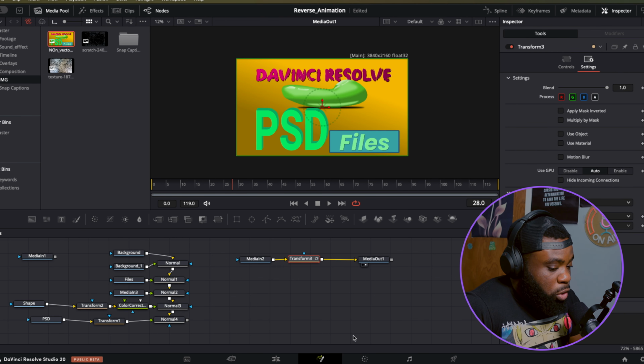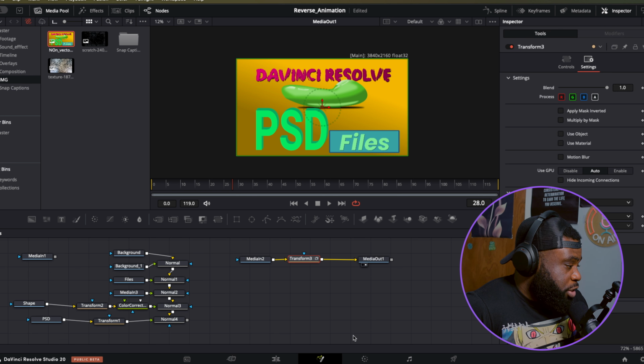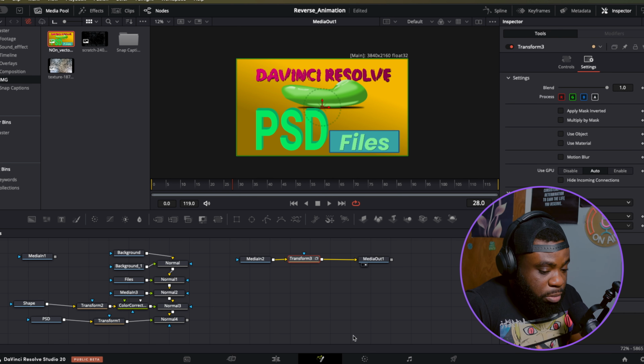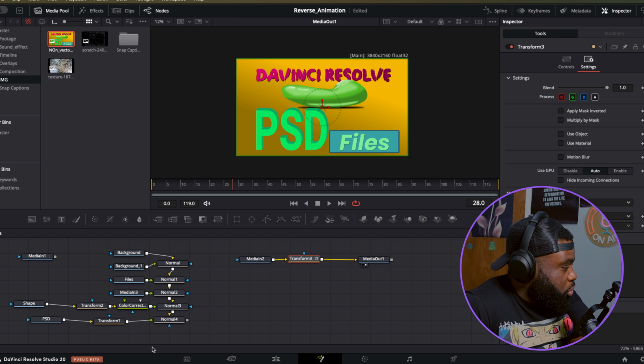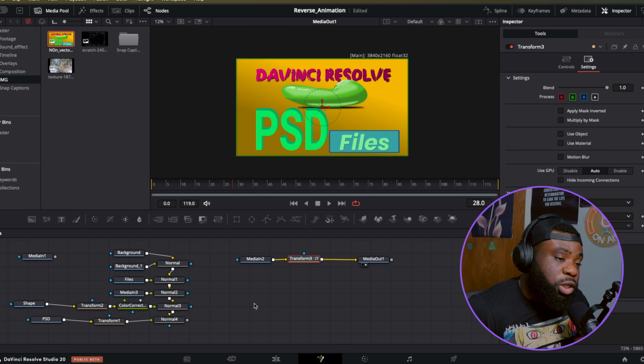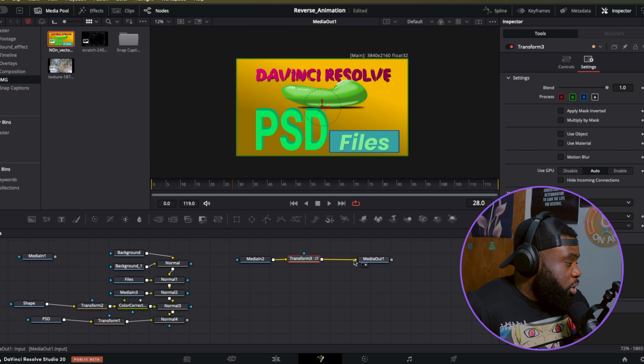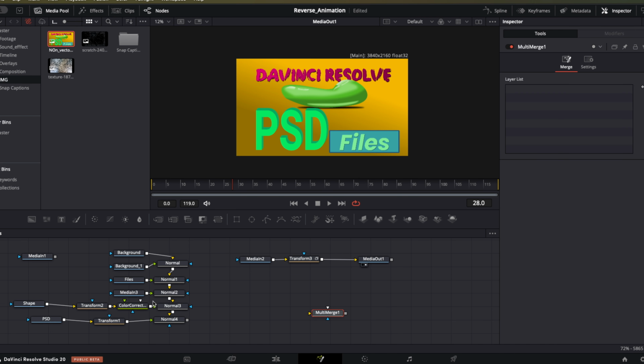Okay, so we could also arrange this differently using the multi-merge. All right. So the multi-merge is just doing the same thing that all of these nodes are doing, but you're using less nodes and you're using the multi-merge. Okay, so let's see how we could set that up. All right, so let's bring down the multi-merge. Again, it's just the same thing that we did here. We just that we're gonna have less nodes and we are going to have a layer list, sort of kind of like those layers in Affinity Designer.